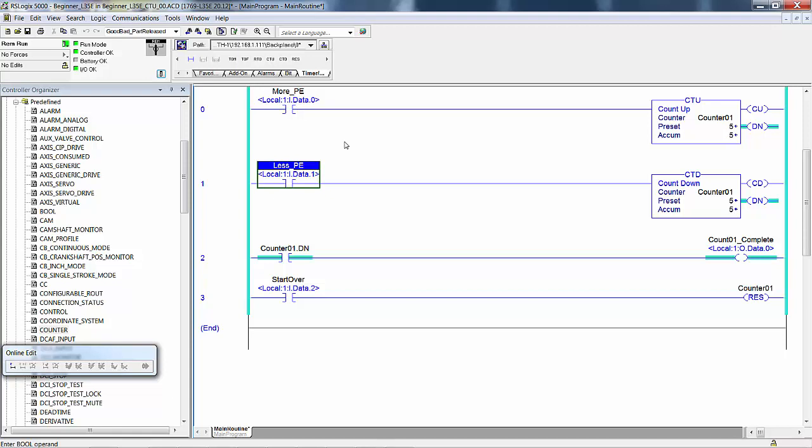Toggle more PE once more. What is the accum value in both of the icons? 6. What is the state of the done bit? On. Toggle more PE on off several more times. 7, 8, 9, 10, 11, 12, on and on.